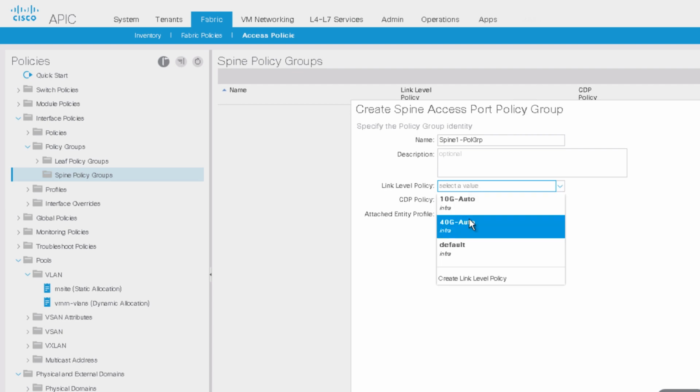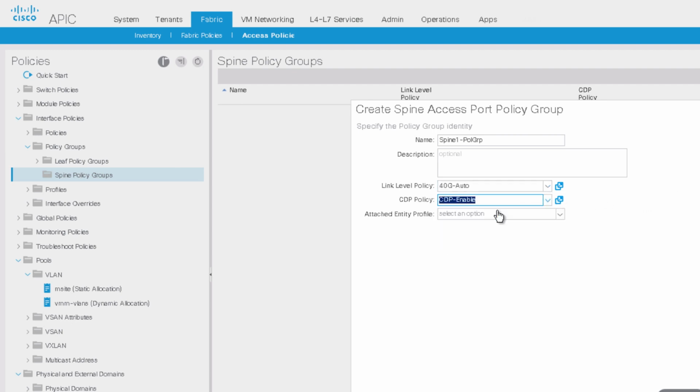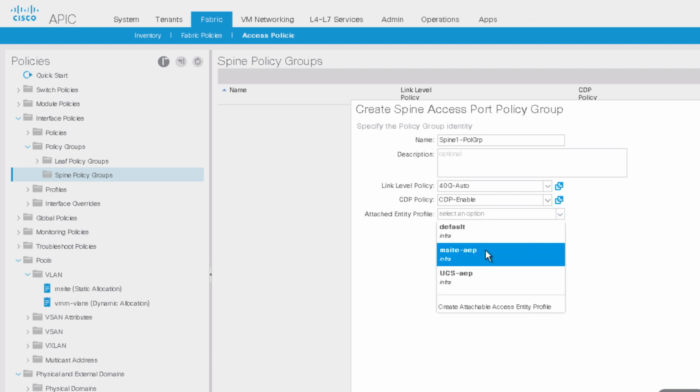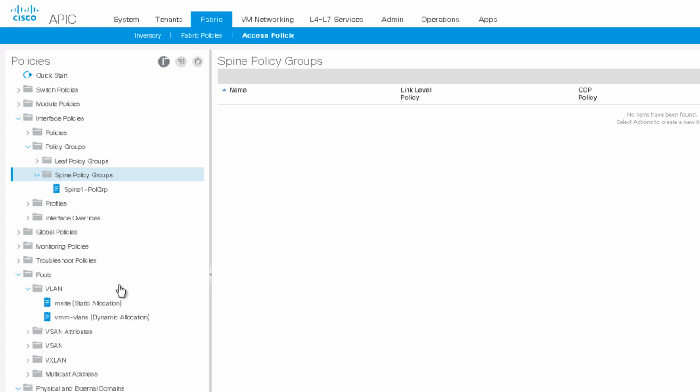Link level policy just determines the speed. So I've got policies I've already created. One was my 10G auto for my southern interfaces on the leaves, and I've also got a policy called 40 gig auto, which is my IPN speed. So the interface between my spine and my IPN is a 40 gig link, so I'm just going to hard code that. I'm also going to turn on CDP just because I want it turned on, and I will assign it to the AEP we previously created.